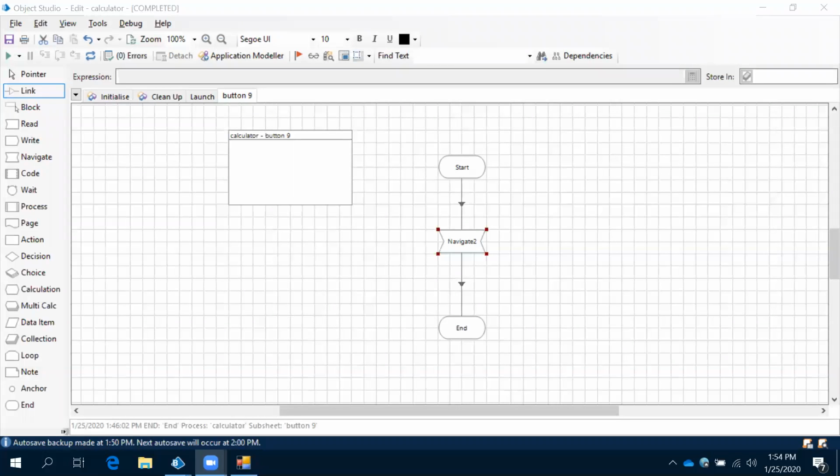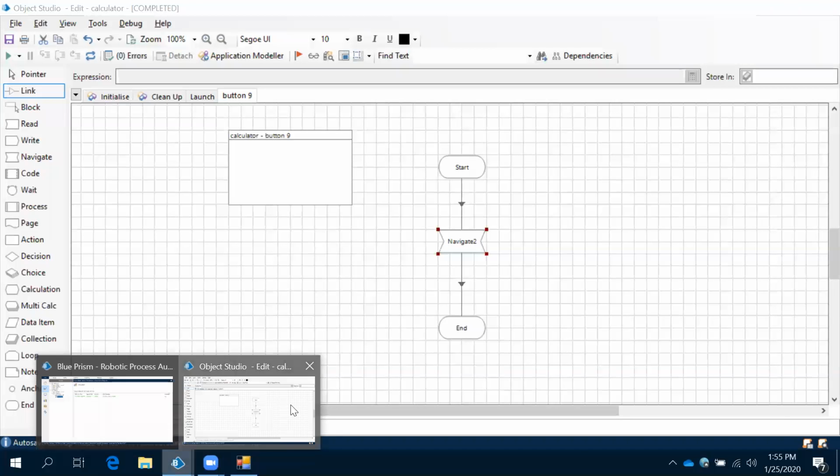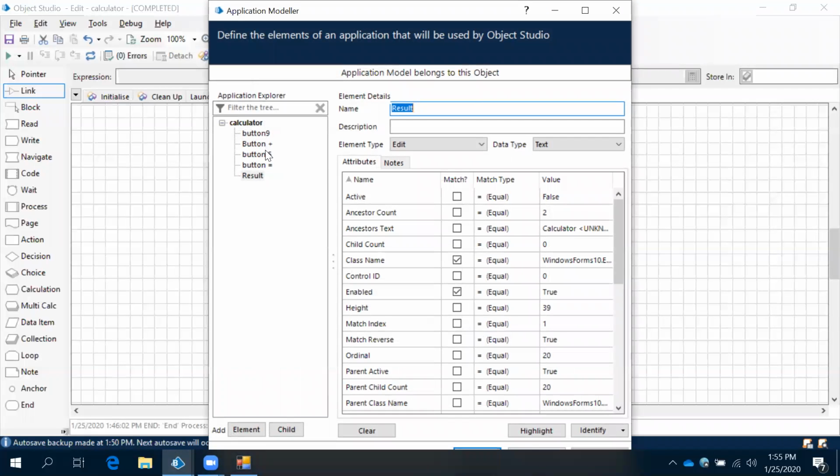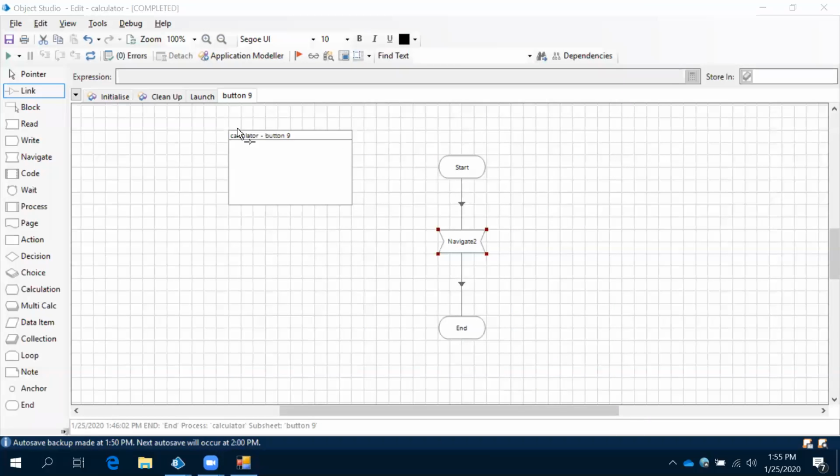In the previous one, we created elements. Now we are going to create actions for each and every element. Here these are the elements: button 9, button plus, 5, equal and result. For this we need actions. Let's observe how to create actions, the same way we have done for the actions for launch and button.